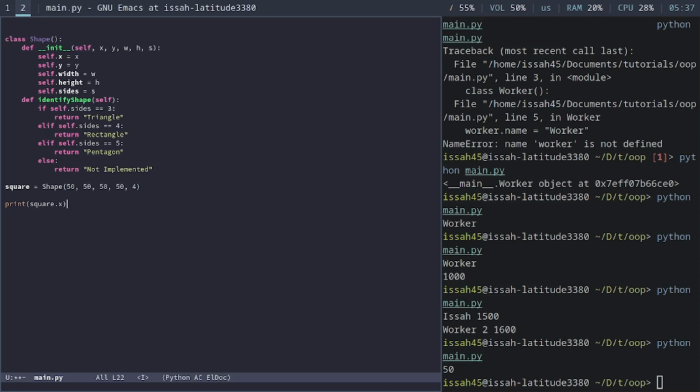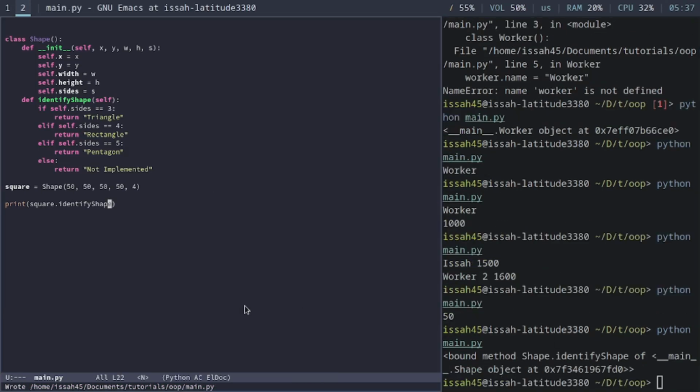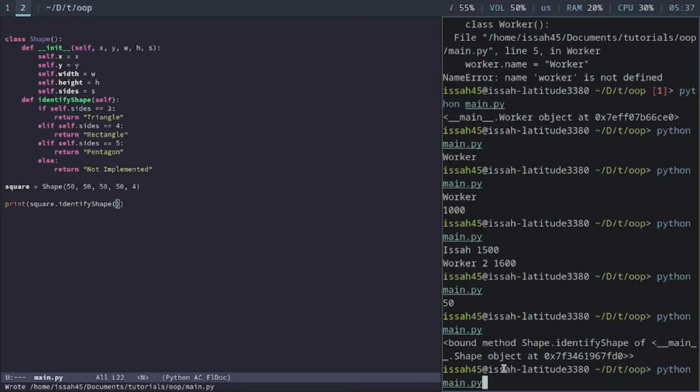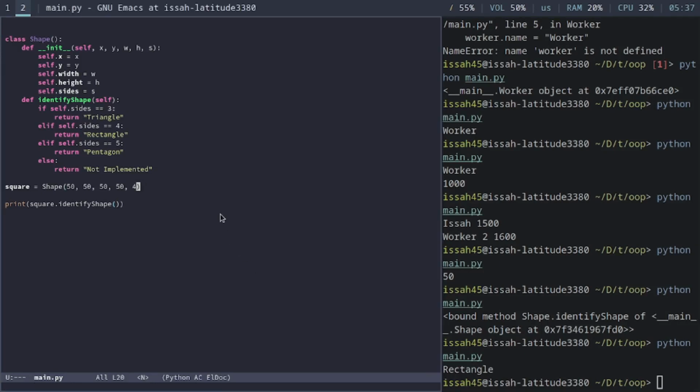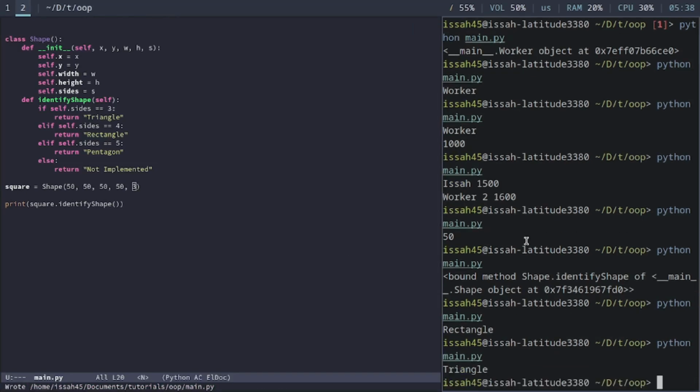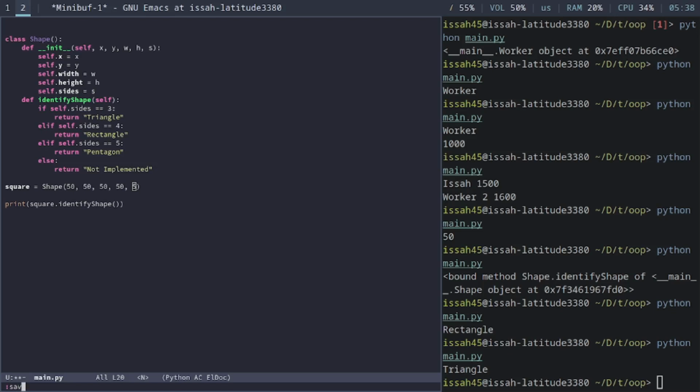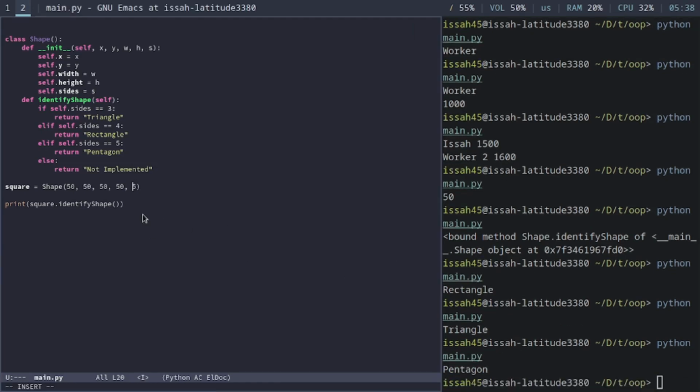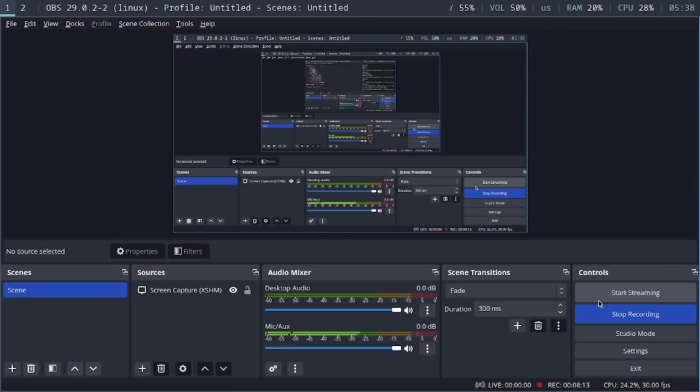Nice. Alright, so if I put square dot identify shape, and let me just save my document again. If I put square dot identify shape, it's going to say that. We have to add these brackets because it's a function. Let's say it's a rectangle. If I set the number of sides to 3, it's going to say it's a triangle. If I set the number of sides to 5, it's going to say it's a pentagon. But if I set the number of sides to like 2, it's going to say not implemented.